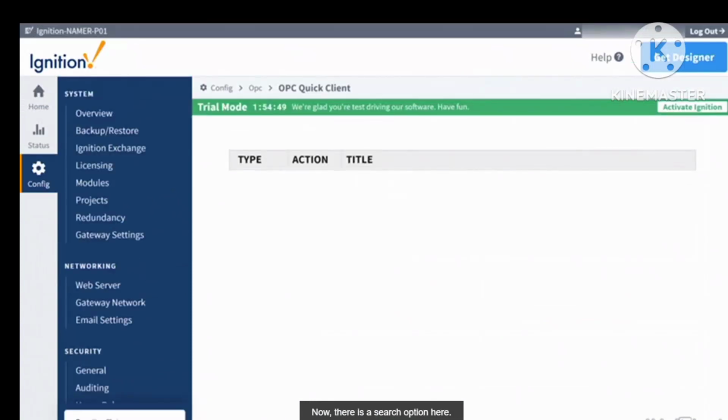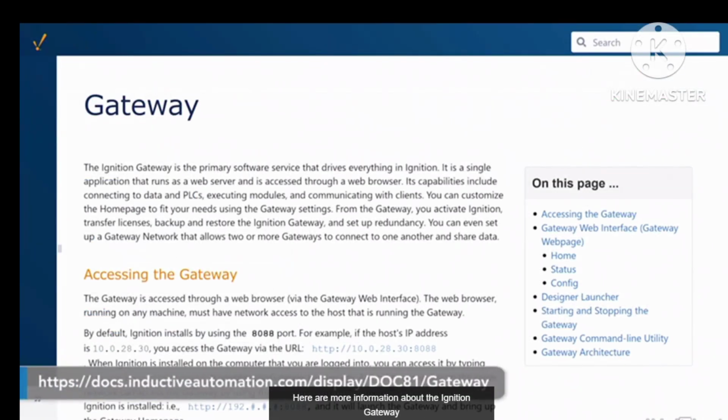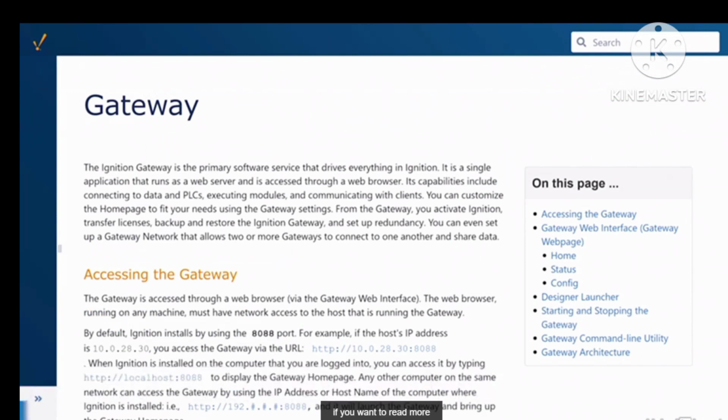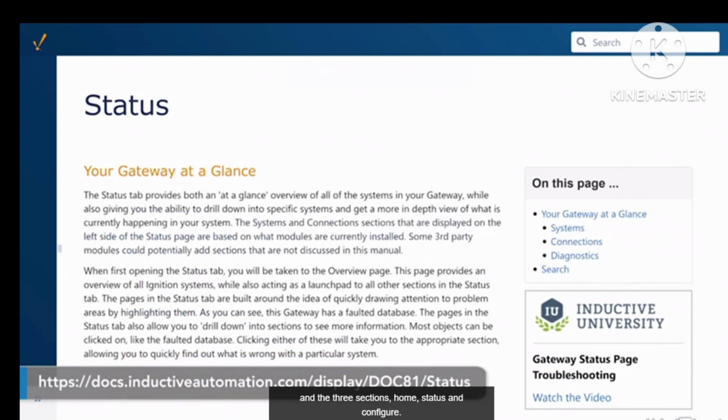Now there is a search option here. So for example, if you're looking for tags, now it's showing you where the tags are in the Ignition Gateway. Here is more information about the Ignition Gateway if you want to read more, and the 3 sections: Home, Status, and Configure.